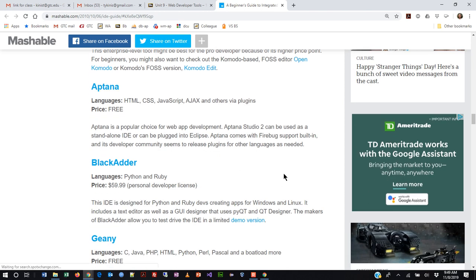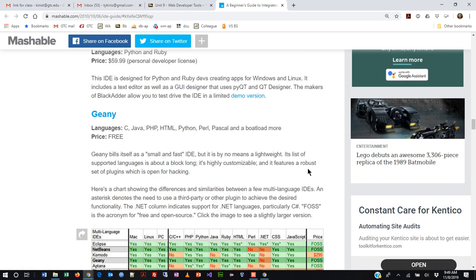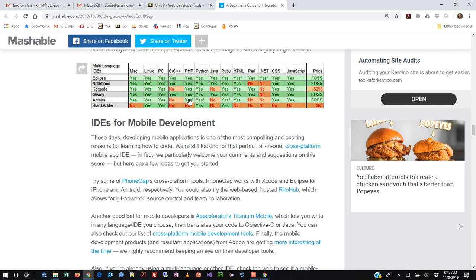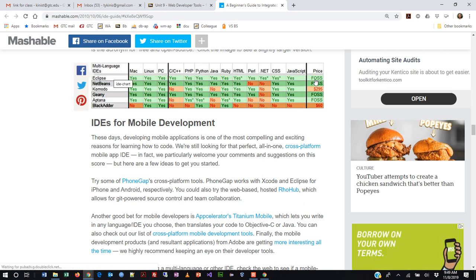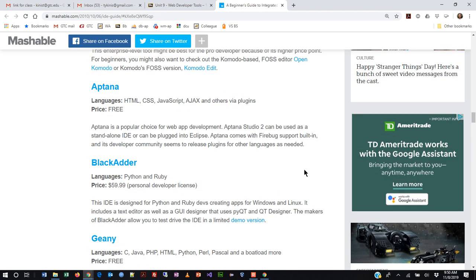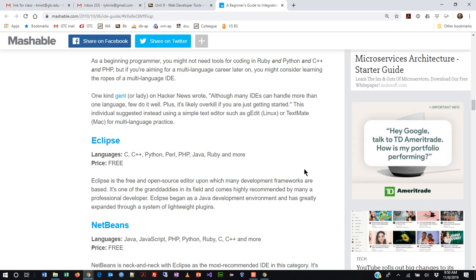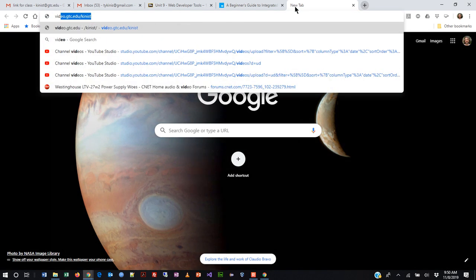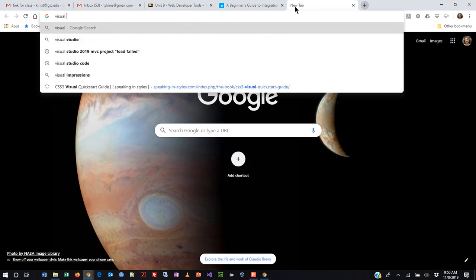All right, but you see this list as it goes down. The top ones here are all what we call multi-language IDEs. And there are people that create little tables like this. And you know what? I'm going to tell you what. I think the best multi-language IDE is not even listed here. You guys want to know what the best multi-language IDE is? In my opinion, of course, it's Visual Studio.